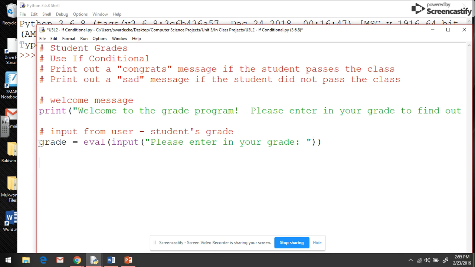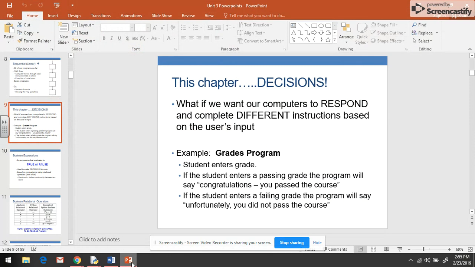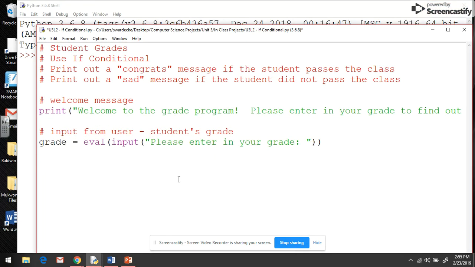Now from here, this is where my conditionals and my Boolean statements come in. So this is right here. It says, if the student enters a passing grade, the program will say, congratulations, you passed the course. So we need an if statement here to help us with that. So we have if, we're going to say if our grade is greater than or equal to 60, because 60 is kind of that threshold number. And then we're going to use our colon to communicate that's the end of our Boolean statement.